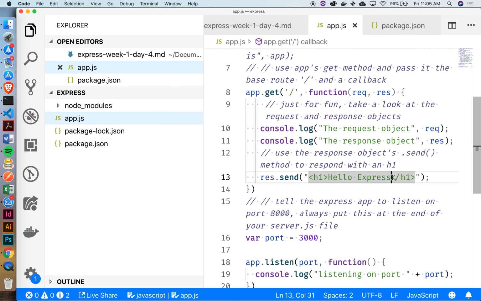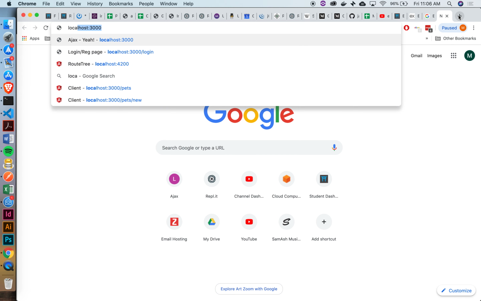Okay, that's our response. And that's kind of equivalent to, remember when we were doing HTTP servers, we would say something like response.end, and we call that method. That's telling the HTTP server that this request response cycle is done. But here we're just telling it res.send this thing, and that's going to tell Express that our request response cycle is done. So let's check it out. So we're running this at localhost 3000. There we go.